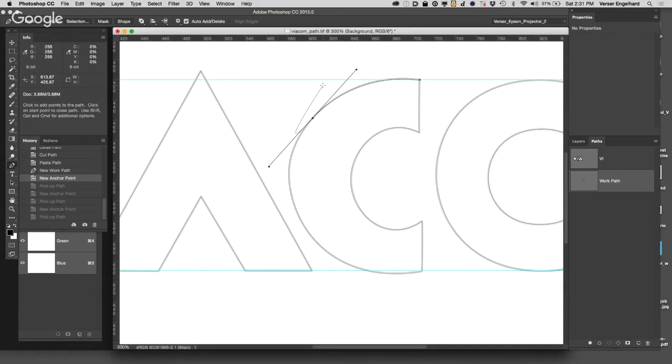I'm pissed. This is working for, okay. So that one is perfect. Let go of your mouse. Come back to there, hold down the Option key, and click once on that point.